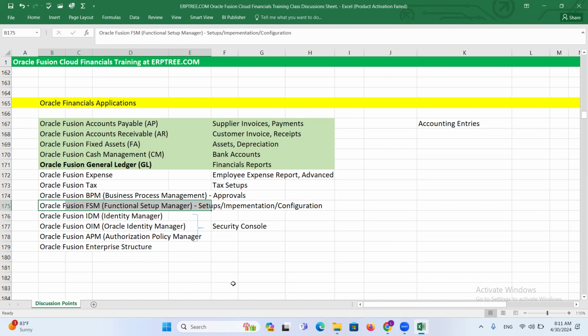If you want to use the Receivables application, first we have to complete the setups, and only then can you create the customer invoice and receipt within the Receivables application. And to handle the security, we have these applications: IDM and OEM, both are the same. APM is another application. This is all for security purposes.